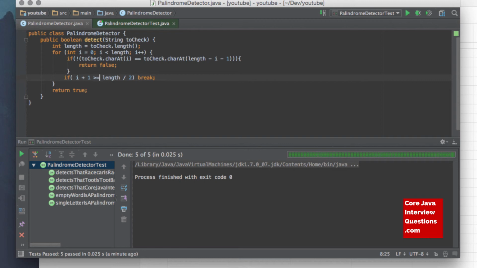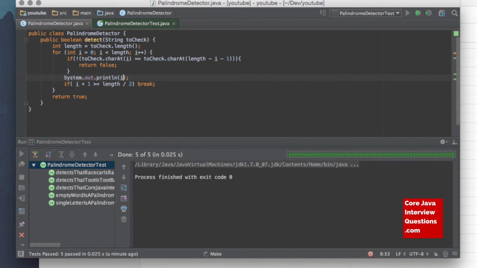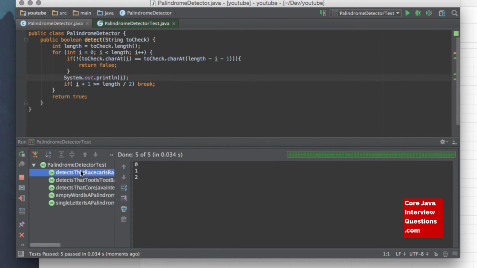Just to prove my point here, if we just system.out I, and then run, this is going to run all of them, so let me just, there we go. So 0, 1, 2, so that's RAC, and we know at that point that we don't need to iterate any more letters. So this is absolutely correct.